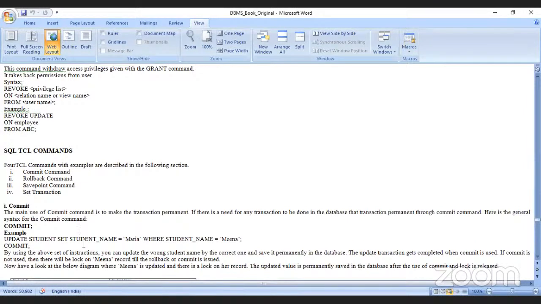Mainly the main use of the commit command is to make the transaction permanent. Commit means whatever transaction you have done, we are saving permanently. If there is a need for any transaction to be made permanent in the database, we do it through the commit command. Here is the general syntax for the commit command.